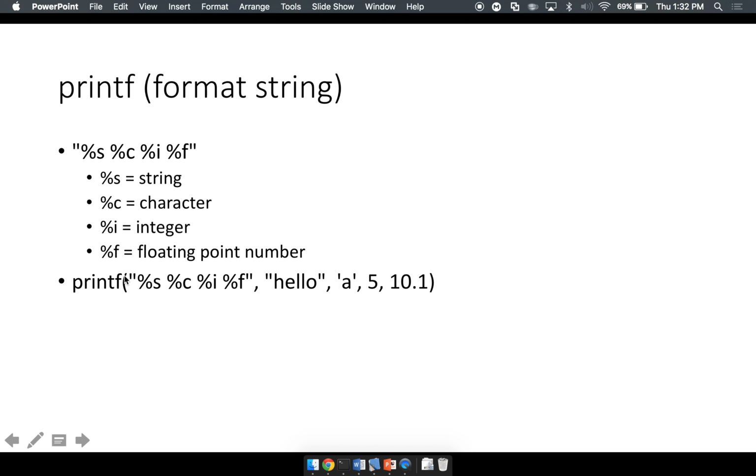So when we say %s in the first argument, it's going to look ahead to the second argument. It's going to take this data right here, this hello, and essentially substitute that hello for this %s. We say %s because the second argument to the printf function is a string, and we need to instruct printf that the data it's going to see is a string.